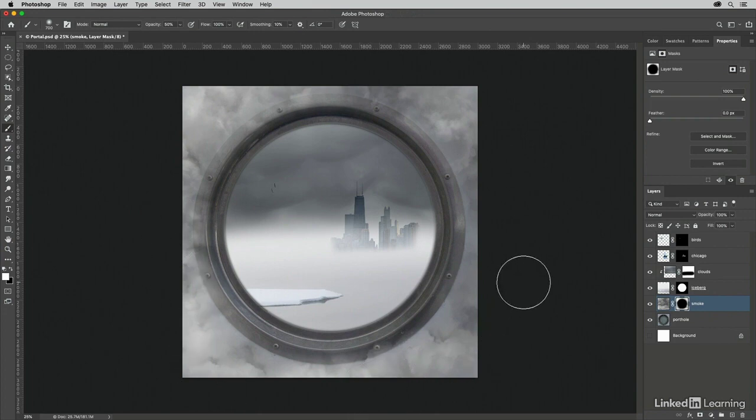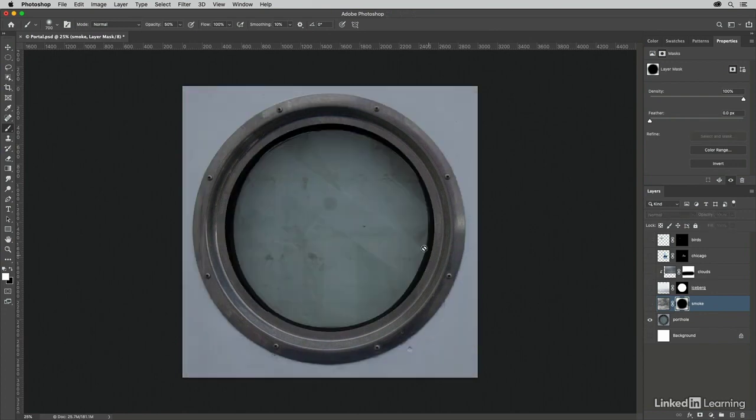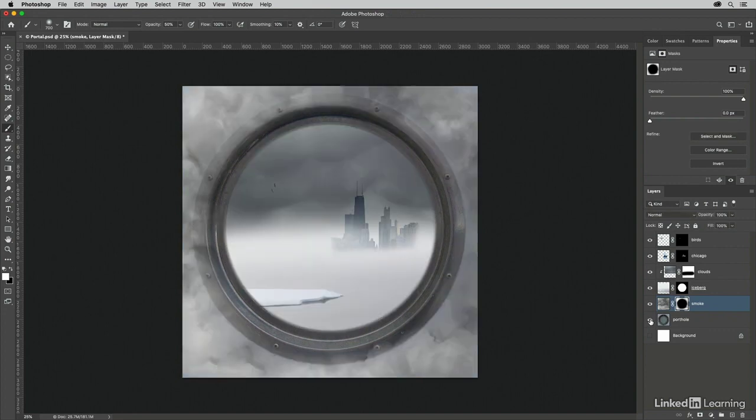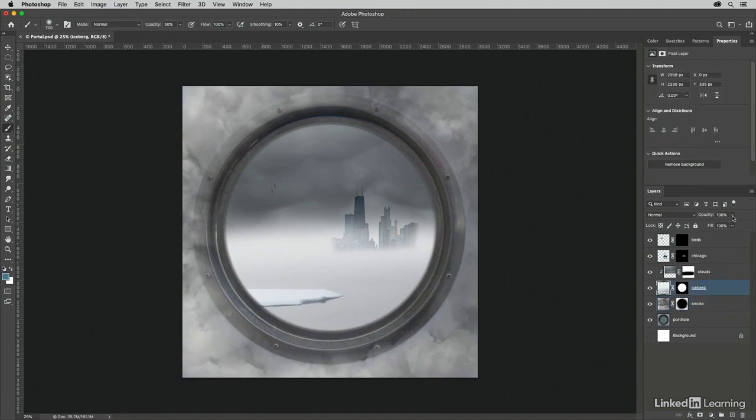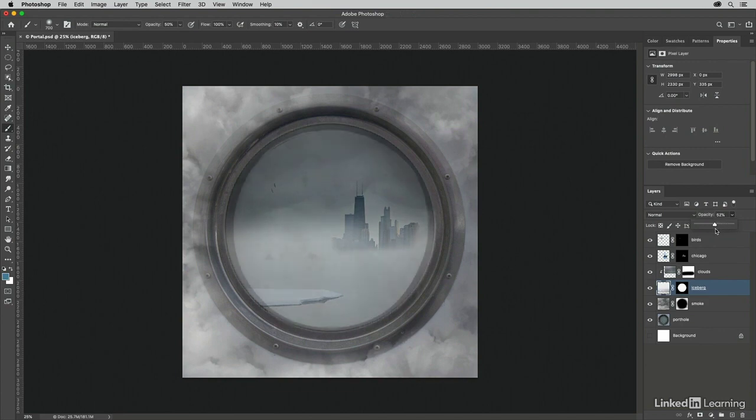Well, I like that effect, but I think that I'd like to see a little bit of that original porthole. If I hold down the Option key and click on the eye icon for it, it'll toggle off all of the other layers. I just want a little bit more of this texture brought back. So again, I'll hold down the Option key or the Alt key on Windows and toggle the visibility of all of the other layers by clicking on the eye icon again. Then I'll go to the iceberg layer and I'll lower the opacity of the iceberg layer until I can see a little bit more of the texture from the porthole below.